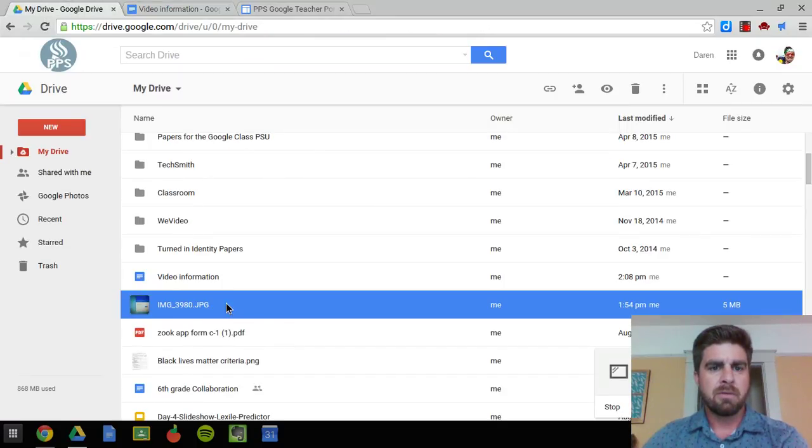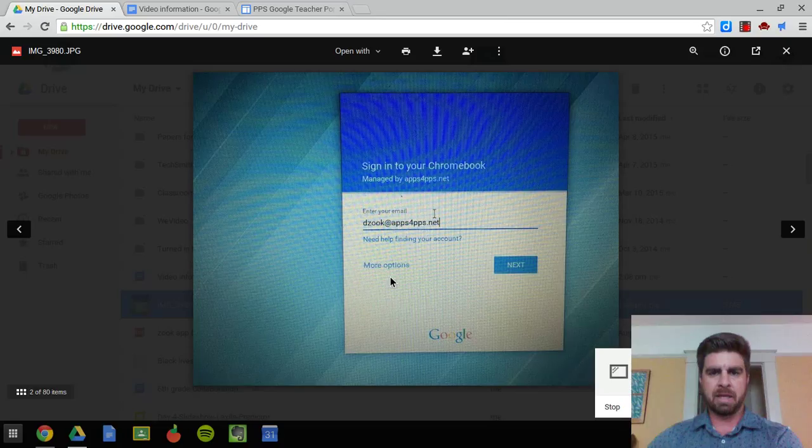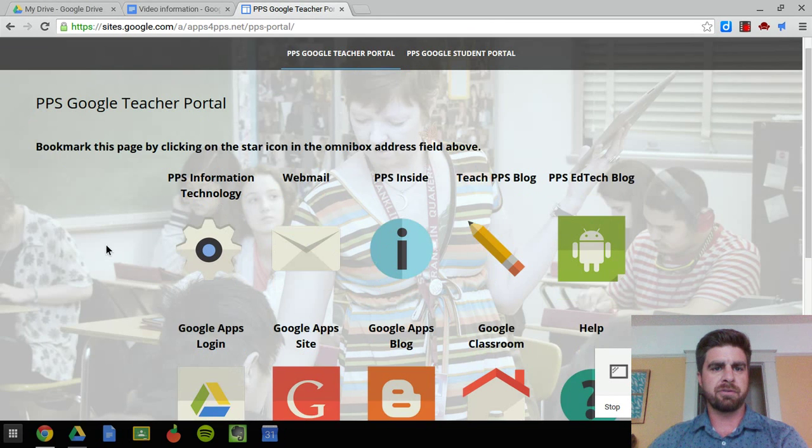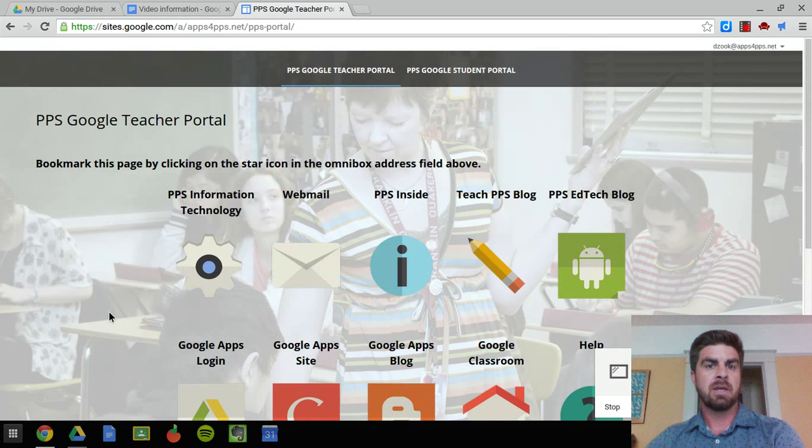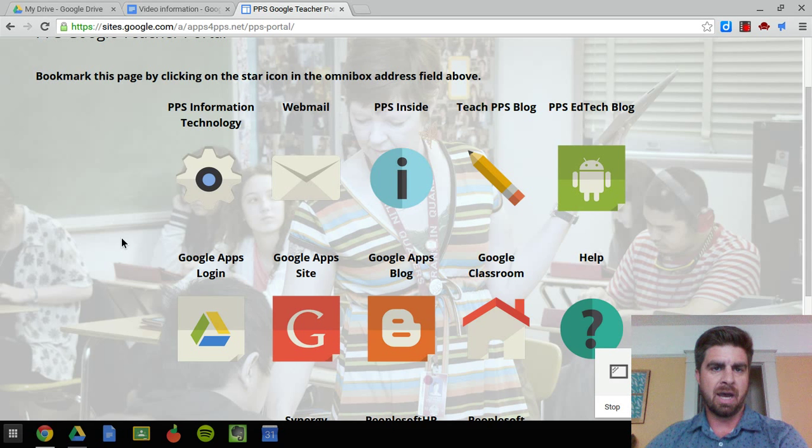So if you're using a Chromebook and you get a login, it's going to look like this. Enter your email just like that. Enter your password. And then your Chromebook should open with a screen like this. This is a bookmark page. I've been having trouble with this, so I just go ahead and go for Drive.